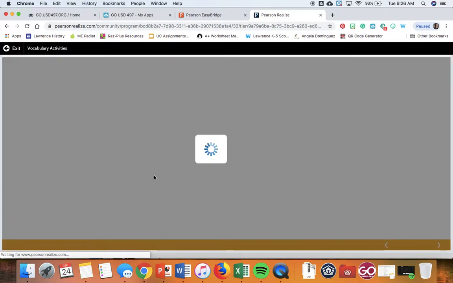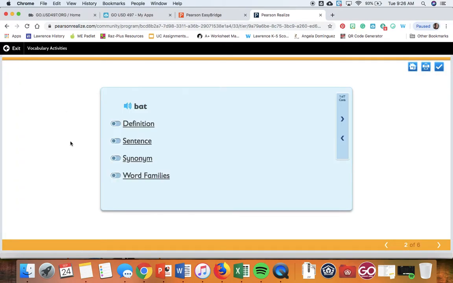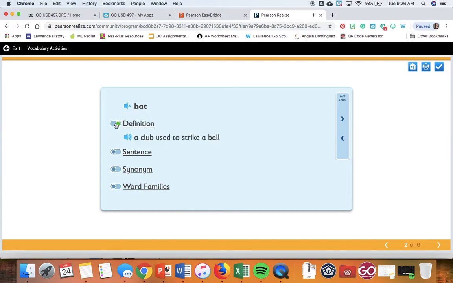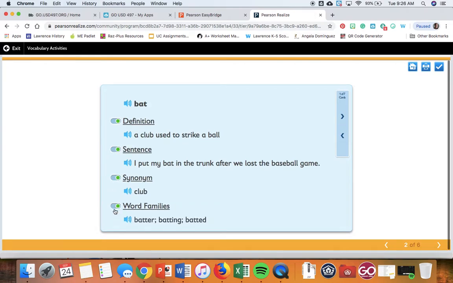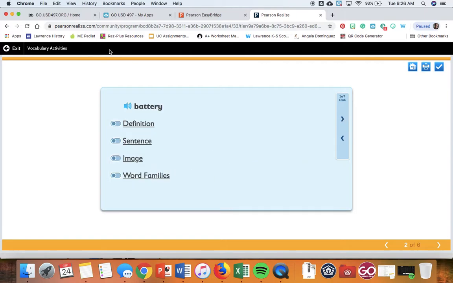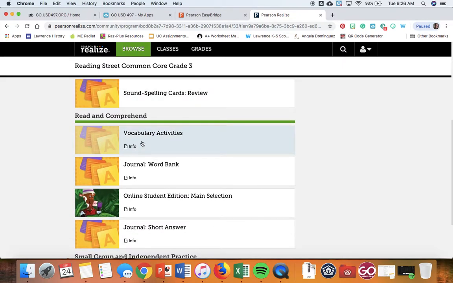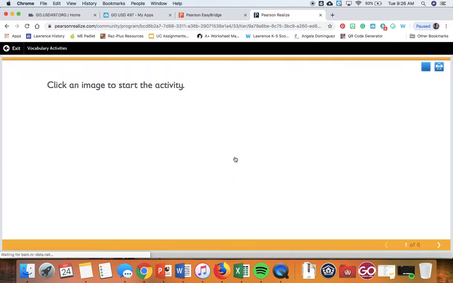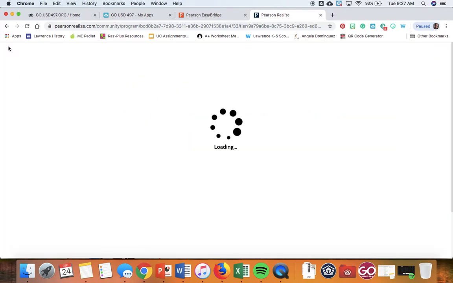So the vocabulary activities are great. You can either do vocabulary cards, which you can listen to, bat, and see the definition, a sentence, synonyms, word family, and keep going through those. There's also several other activities: poetry mix-up, time trivia, save the word, word unscramble. So these are all helping get that key vocabulary.